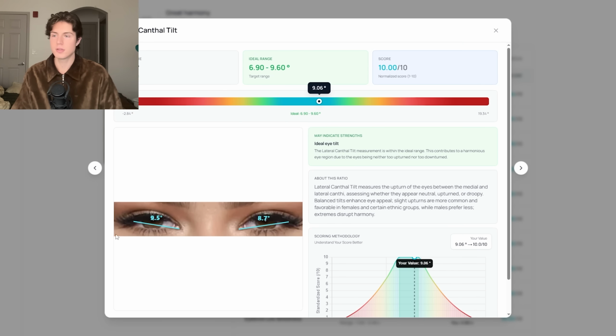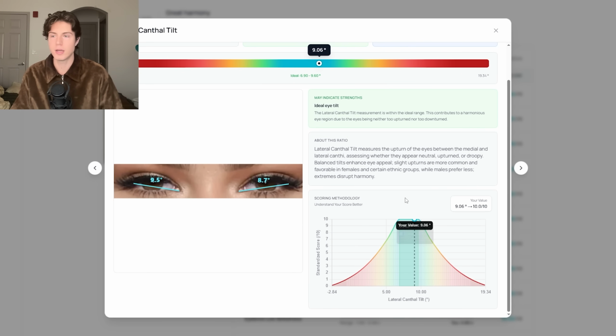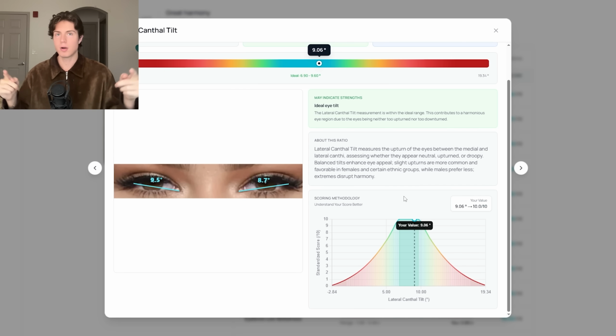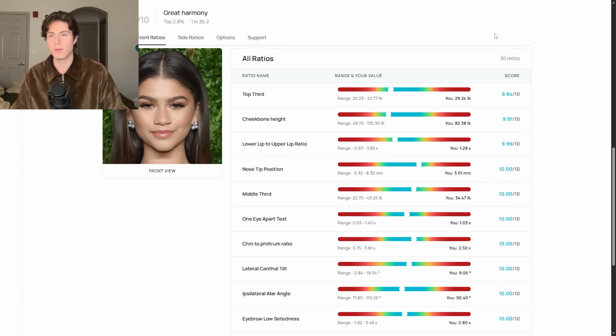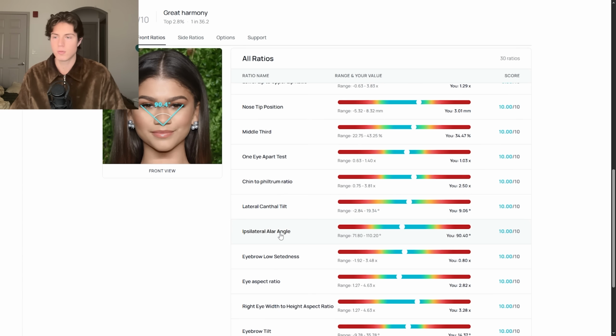Her canthal tilt, this is the upturn of the eyes, is, we can see, perfectly ideal. We want positively tilted eyes, very positive in women especially. I, for example, actually have negative, which is a pretty big flaw. It's the biggest flaw in my face. So she has that well.